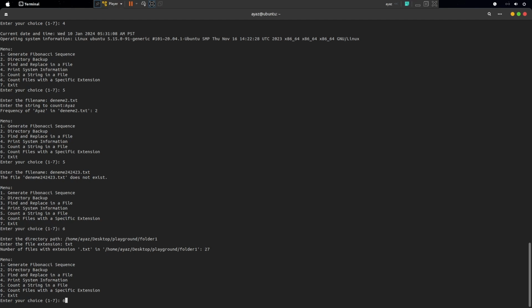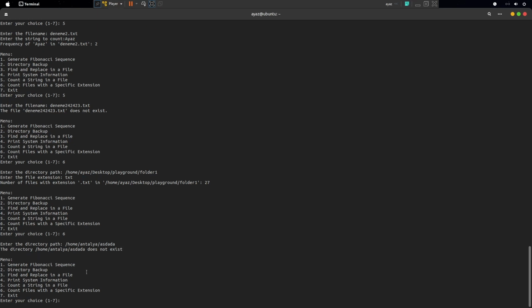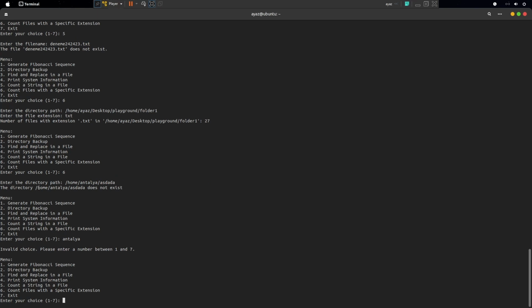Let's look at the handling mechanism of this function. For example, a directory that does not exist. Let's try. It says this directory does not exist. It's checking that. For example, we are not choosing any of these options, we are writing some string. It is giving an error for us. And also, this is an invalid choice, as you can see over there. Also, if we want to quit, we can quit with 7.